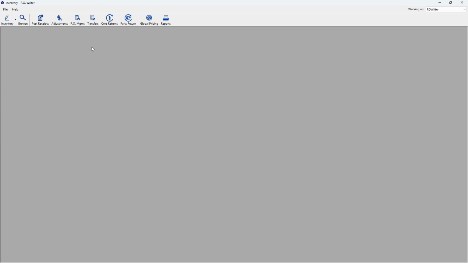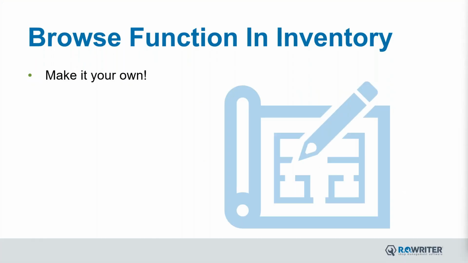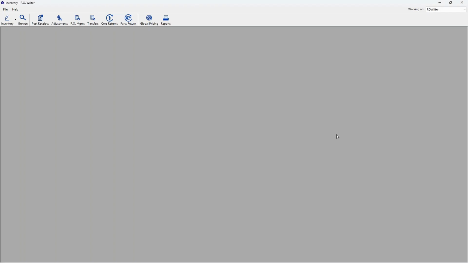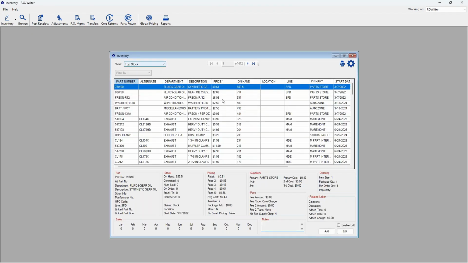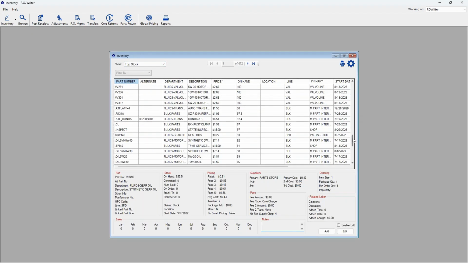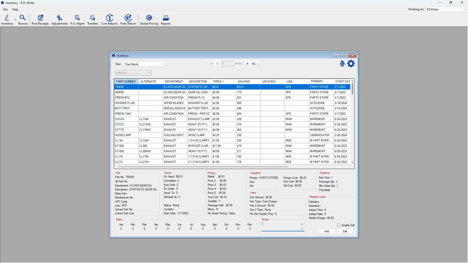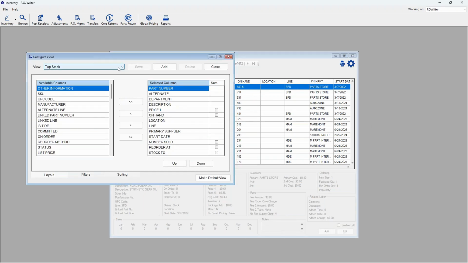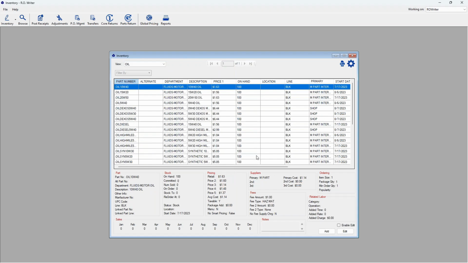There's another function in here that I absolutely love and most people don't touch, and it is called the browse function. Make it your own. I can't put it any better way. In here, underneath browse, it defaults to something called your top stock, and it pretty much is everything in your inventory. However, did you know that if you press this gear up at the top, you can create your own custom views? So in my case, I've created one that is only my oils. So I can do on-hand checks, adjust price, do all sorts of cool stuff.